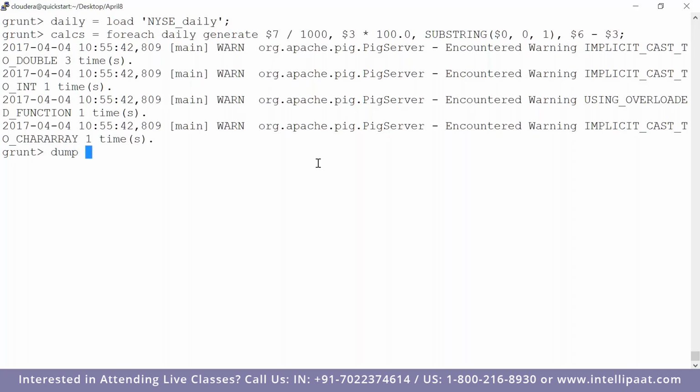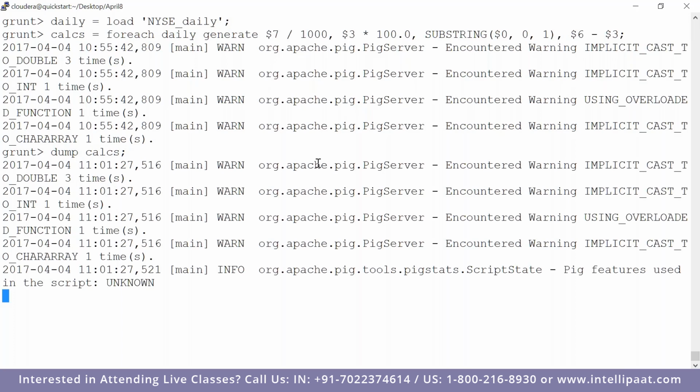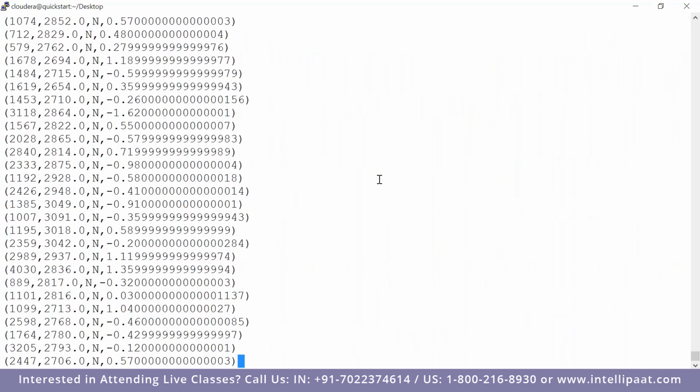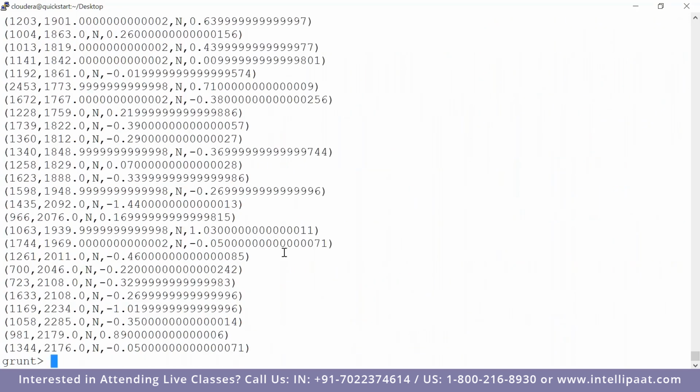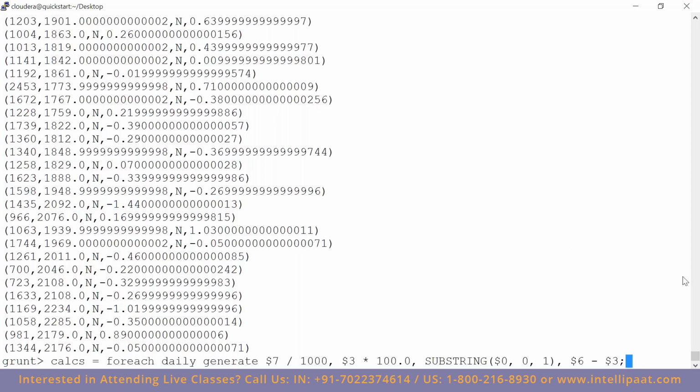Now, if I do a dump of this calcs, you can see it will show the result. See, even without giving any schema, it is able to understand your schema. So the first column is integer because you're asking to divide by 1000. The second column is casted as double. The third is char array. The fourth is again a floating point, right? So I will show you this calc relation once more. Now look at the result, you will understand.